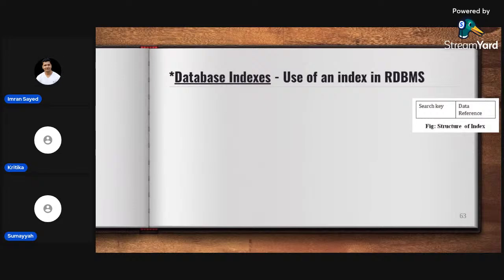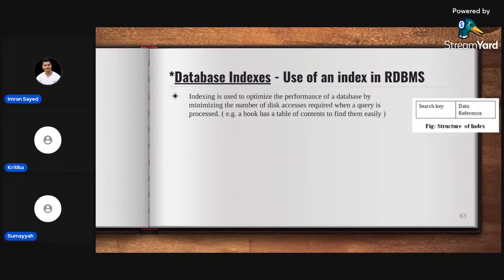Okay, this is important. Database indexes: use of an index in a relational database management system. Indexing is used to optimize the performance of a database by minimizing the number of disk accesses required when a query is processed. So in the previous slide, we learned that storing an index will definitely consume less memory compared to the entire record. So indexing is used as an efficient way of accessing the database.